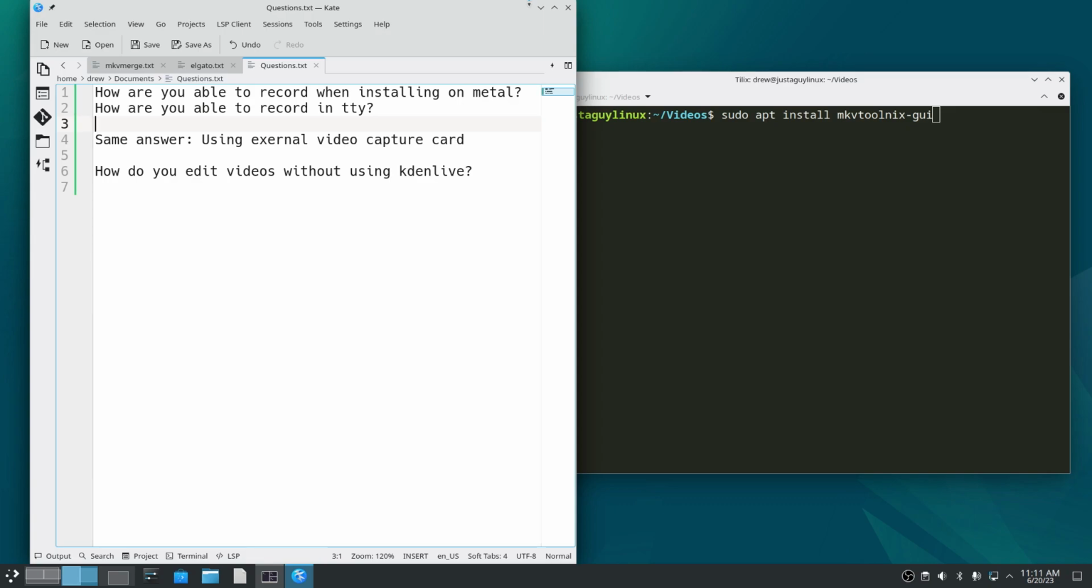That's the truth. And this kind of falls into that category today, but I have received quite a few inquiries about these questions that you see on the screen. Obviously, how are you able to record when installing on metal? And how are you able to record in TTY? And again, the same answer, I'm using an external video capture card. So let's start right there.